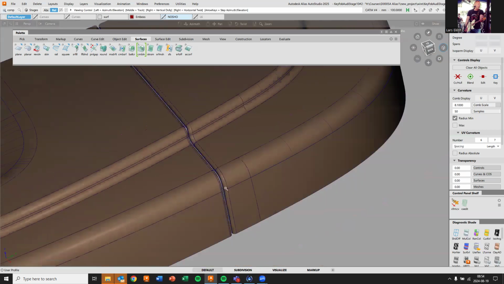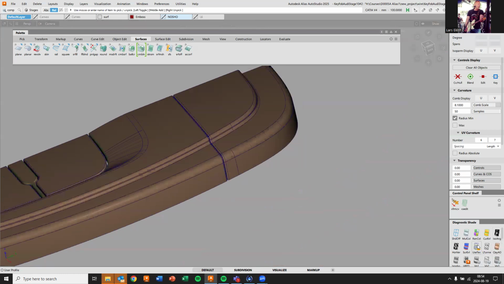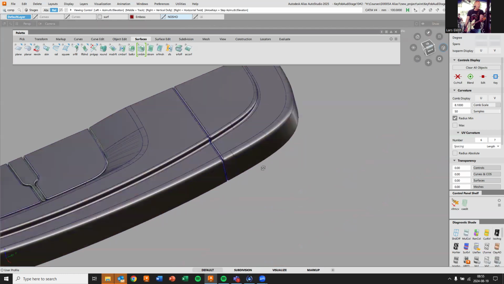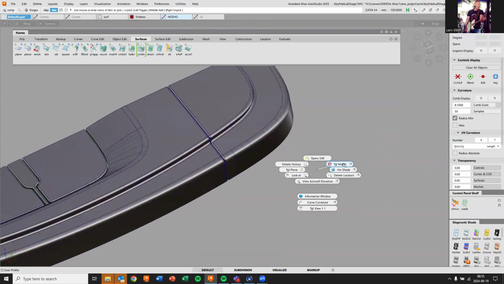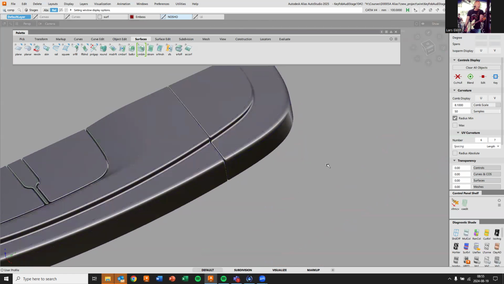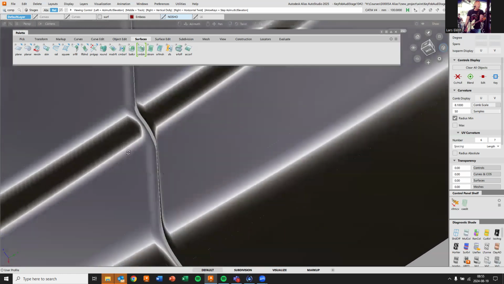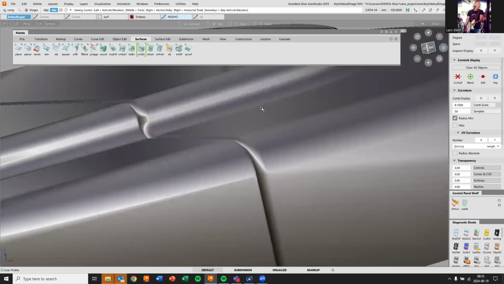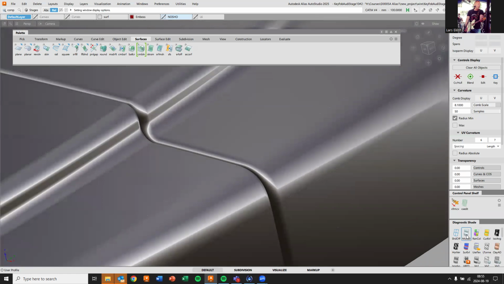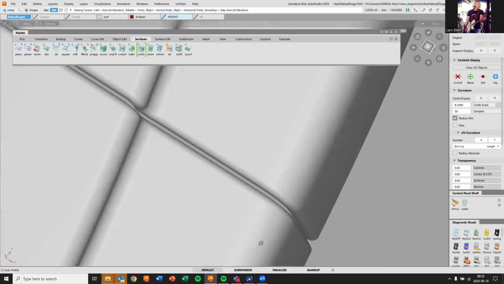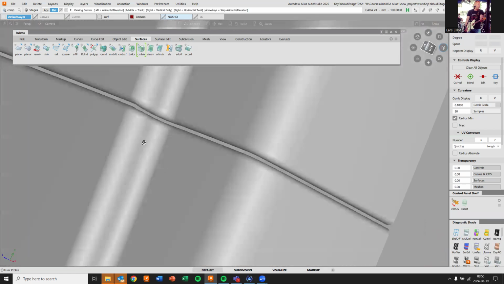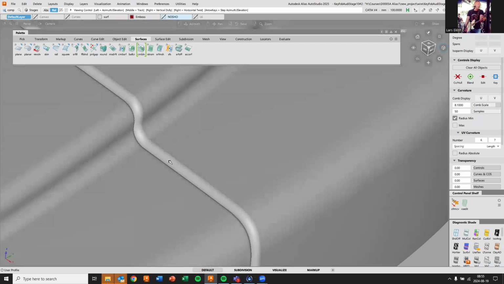This is what we got now. Let's turn on shiny shader onto that and toggle them on. See what we got. And we got ourselves a pretty nice split line here using the Panel Gap tool. And that concludes this episode.